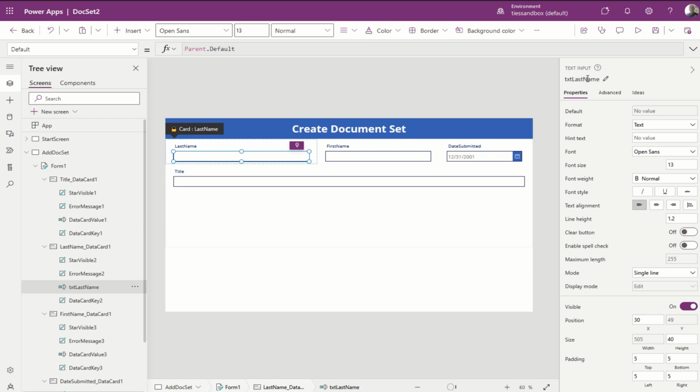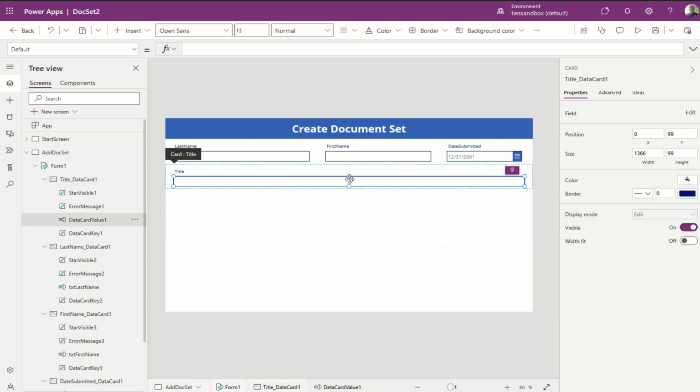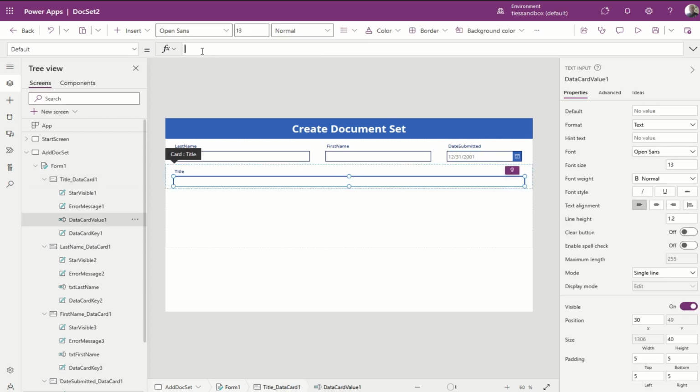Okay, and then this will be text first name, and then this will be DTE for date submitted. Okay, now we're going to come back in here, and now we're going to start building our command.